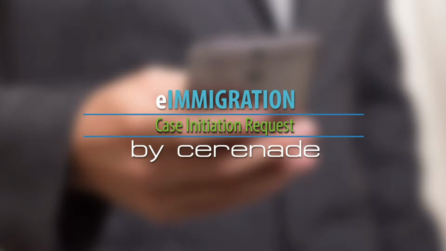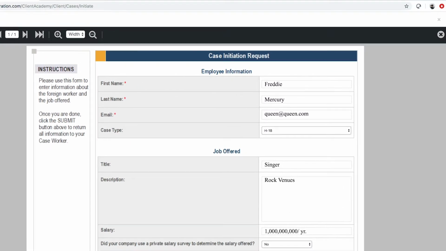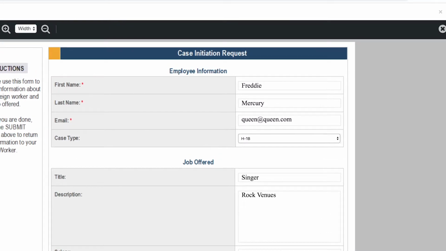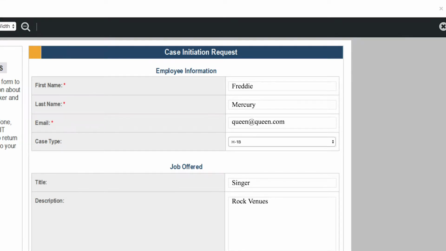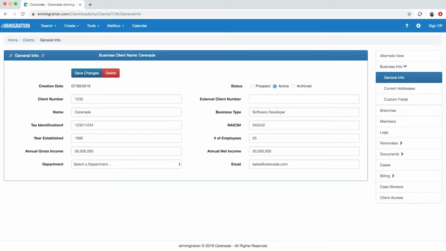In this video, we will show you how to use the optional module titled Case Initiation Request. With Case Initiation Request, your clients have the ability to start a case for you through the client portal. This will come in handy for clients who constantly require your services, such as a business employer, a company, or others who petition for new employees.